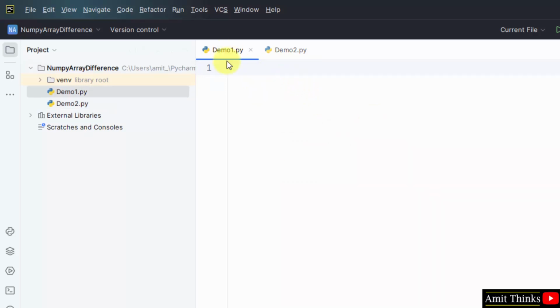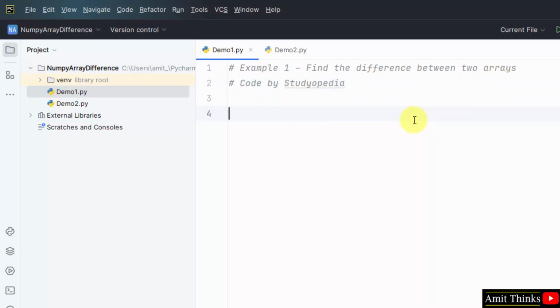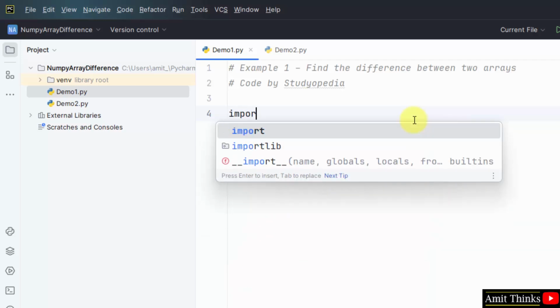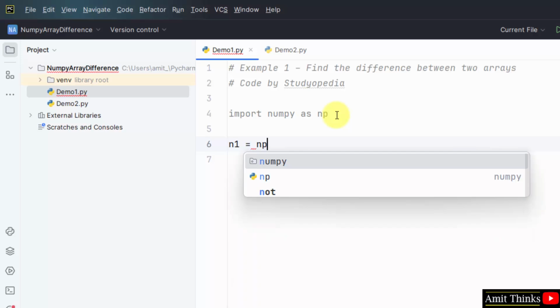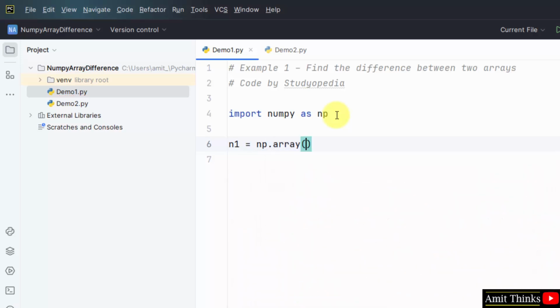Let us find the difference. So we will simply find the difference between two arrays. Let us import numpy as np. That is, np is our alias here for the numpy library. Now create the first array, that is n1, a numpy array object. Use np.array method, and within this add the array values. Let's say I'm adding the array elements here. So I have added 10 elements.